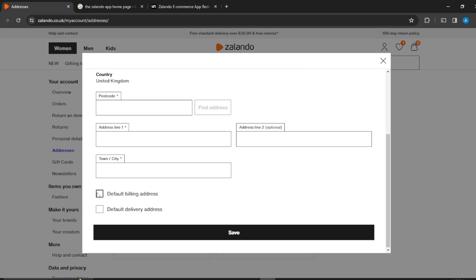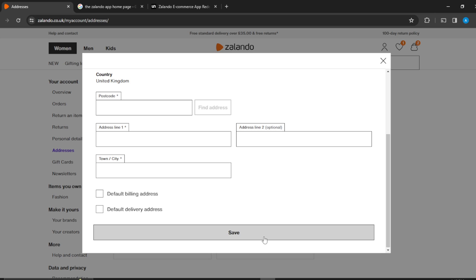Once you do that, you can now click on this. If you want this default billing address, you can just click on this check. If you don't want that, uncheck. And then if you want this default delivery address, check it. If you don't want it, uncheck. And once you're done filling out this form, go ahead and click on save.